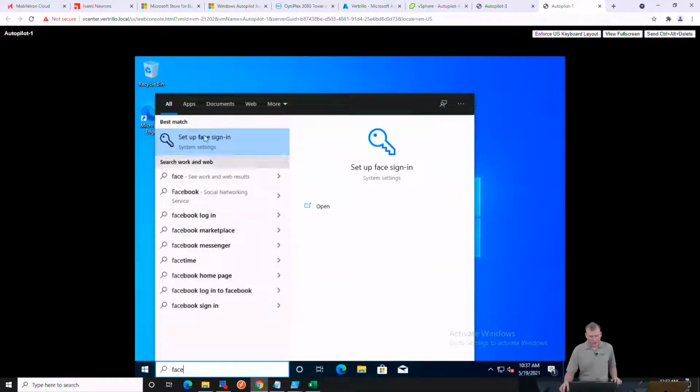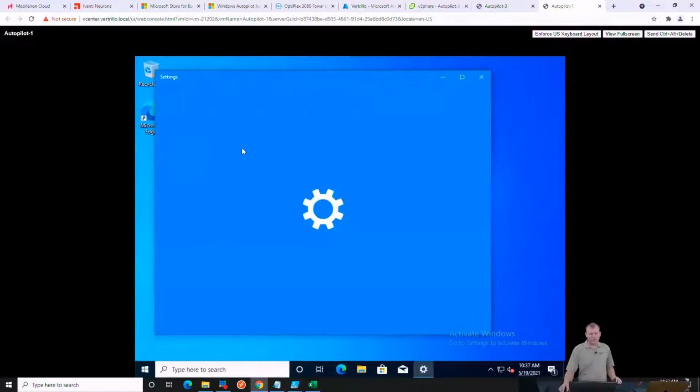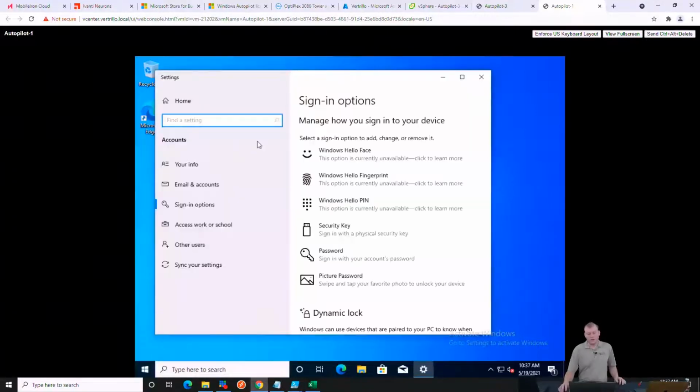One example of that is I've turned off the ability to use Windows Hello. I've gone and disabled that, so you can see that option is disabled, even though it's turned on by default in Windows 10. Okay, so that was a quick run through of what Autopilot is.